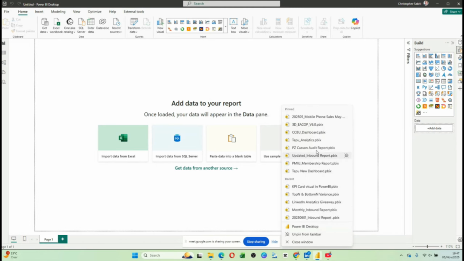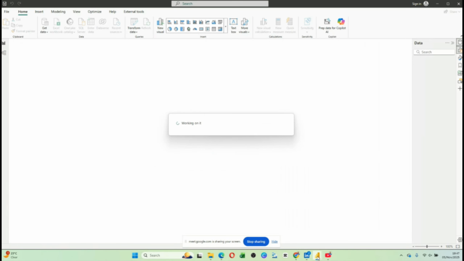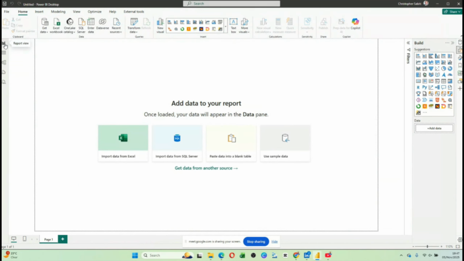I think I will open one of my reports. I use it as a dummy as we go through these. Okay, let me open that in the background. As it is opening, then we have a report view. We have table view, which is sometimes called data view. Then we have model view.